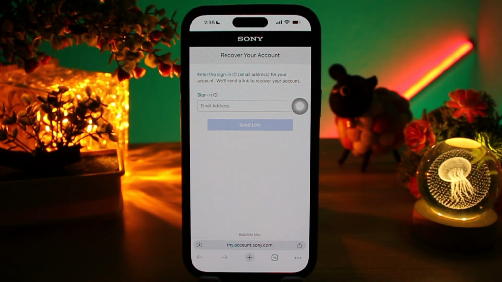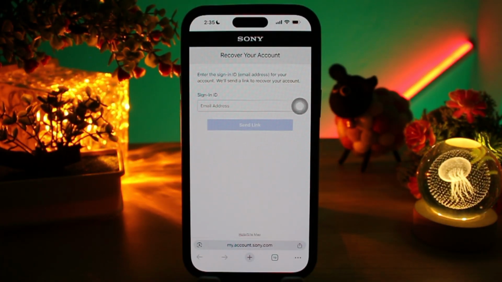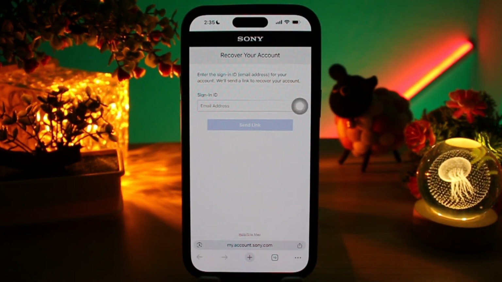All you gotta do is open up the mail associated with it, and you'll find a PSN mail with a reset link. Simply tap on that and you'll be prompted to reset your password. All you gotta do is enter in your new password, and then once that's done, you'll be able to log into your account without date of birth as well.